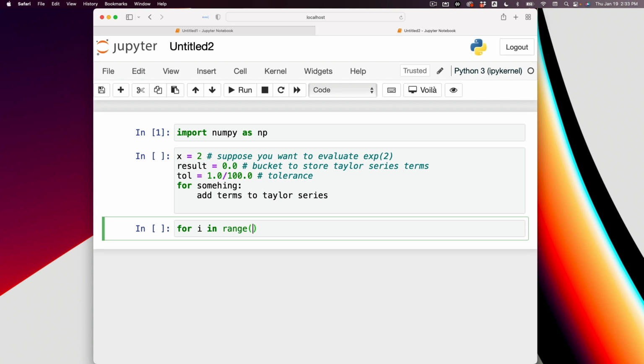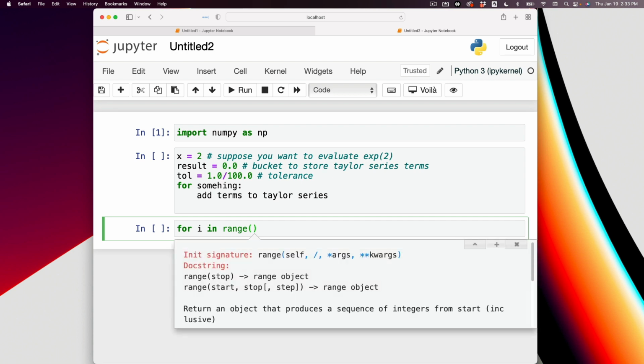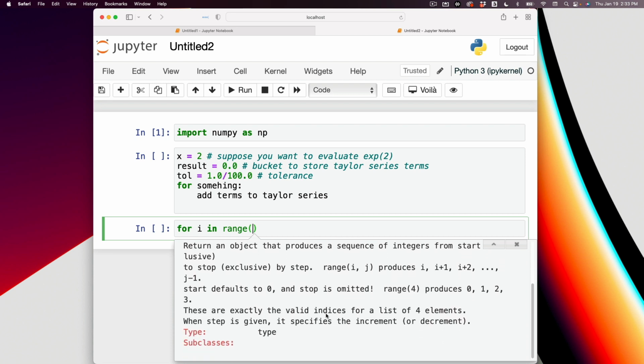Now range is a function in Python. Notice how it automatically turned green because it's a built-in function. Now what does range take? If you forget, you put your cursor in the parentheses and press Shift-Tab. Beautiful. Shift-Tab gives you the documentation of any function. If you press it another time, it expands that documentation even more.